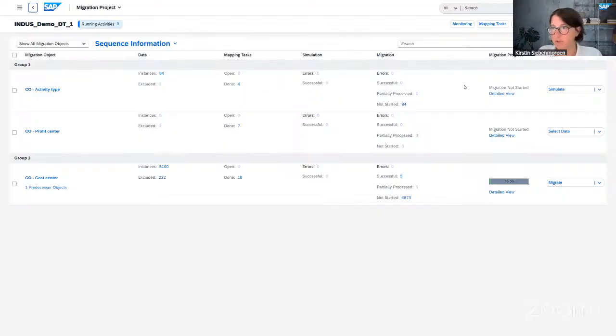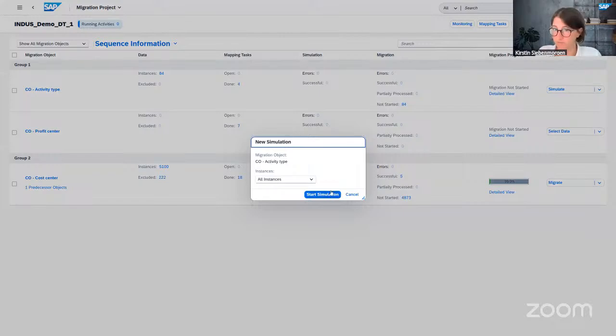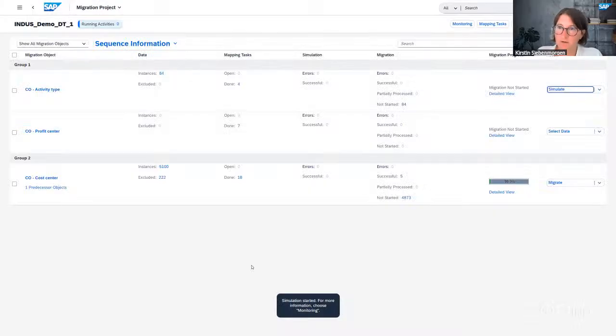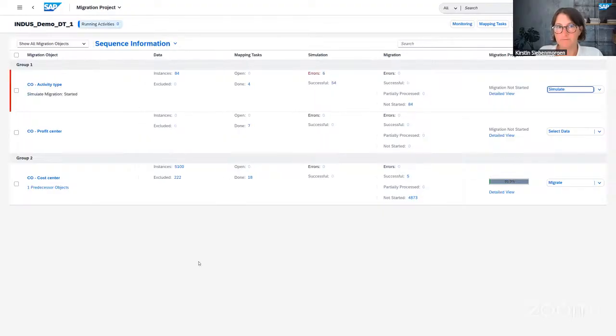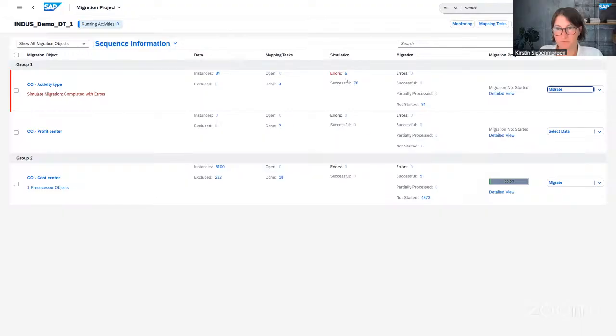And as a next step, it suggests the simulated data. So that's what I will do. I will also do the simulation for all the instances. And now, as mentioned, the API will be called in a test mode run, and it really checks if there are some issues or not. And you can see, in this case, I have 6 errors and 78 successful migrated. So let's check why we have some errors here.